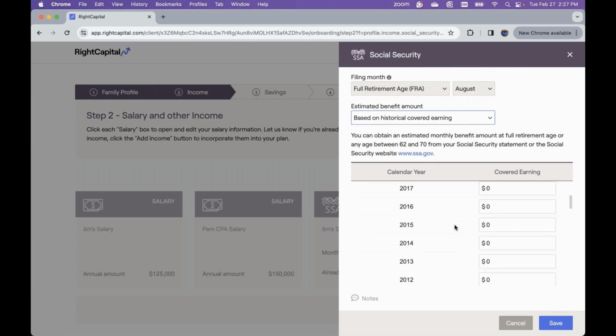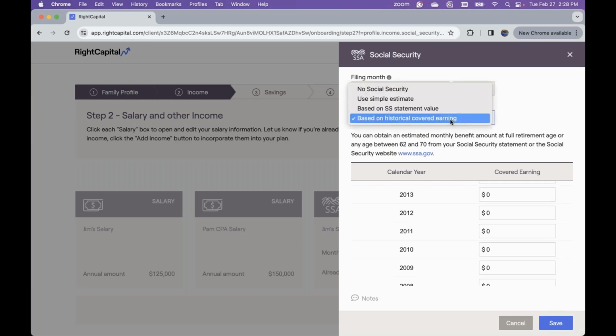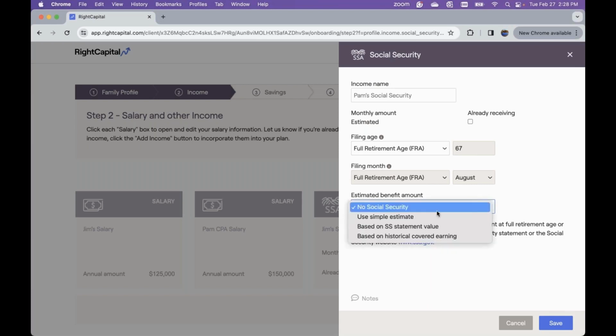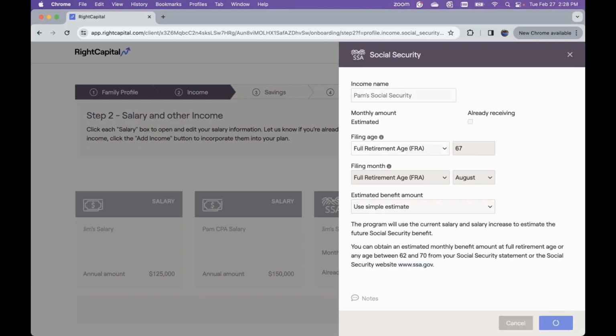So you can enter here each of those years of covered earnings, especially if somebody might have been changing careers and changing income streams, hopefully throughout their lifetime and getting some increases. You can be a little bit more precise from this way as well. You do, of course, have the option to select no Social Security. When we select this, this would turn off Social Security benefits for this particular client, including their own retirement benefits and any spousal benefits as well. But for Pam, we're going to keep it simple. We're just going to use simple estimate and we're going to hit save.